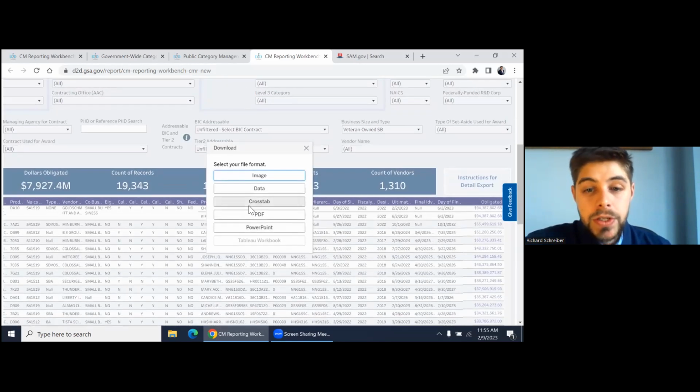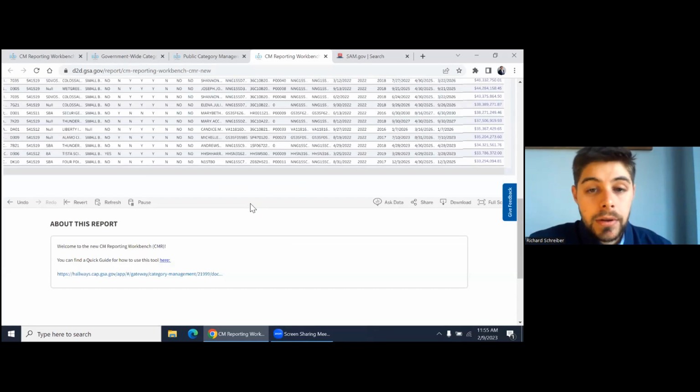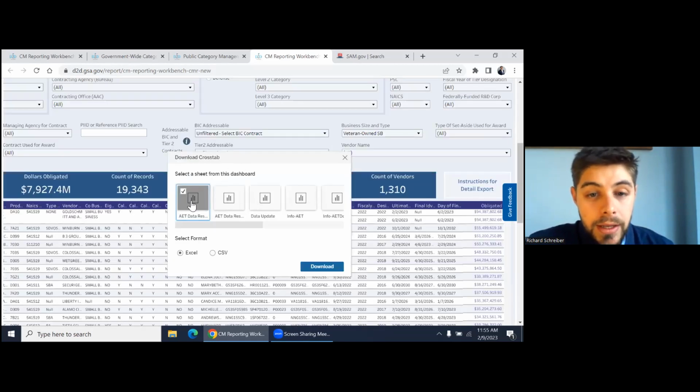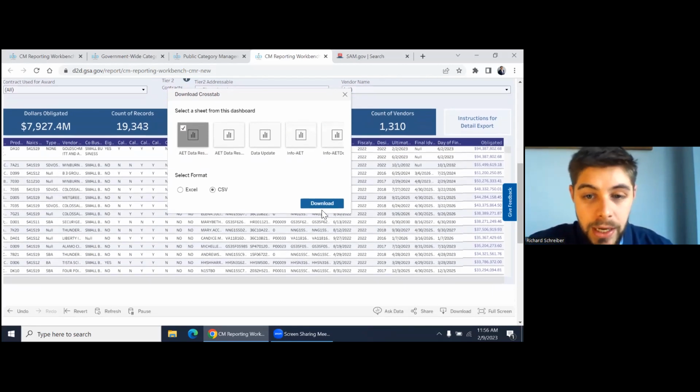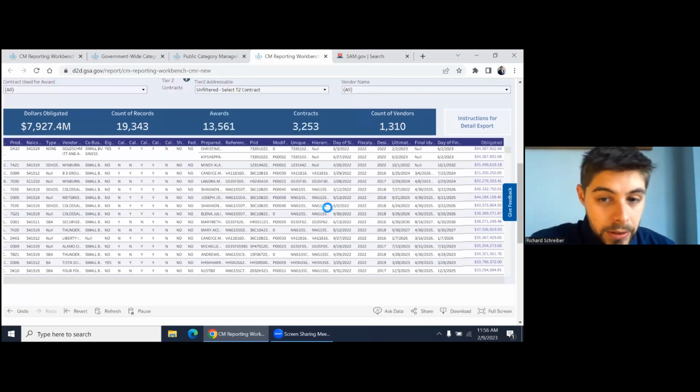According to the instructions, it said hit cross tab. Okay, and then it says data results. Data results complete, data results summary. No, we want complete. And then you click CSV. Choose CSV. You can change stuff in Excel later, but CSV is the easiest way to download it. And then you click download.